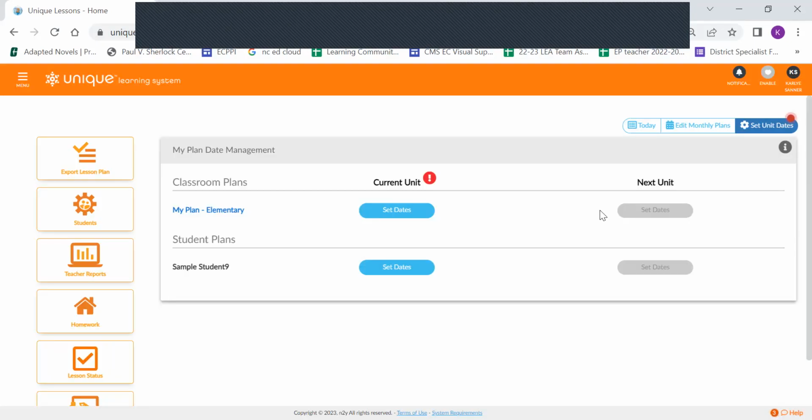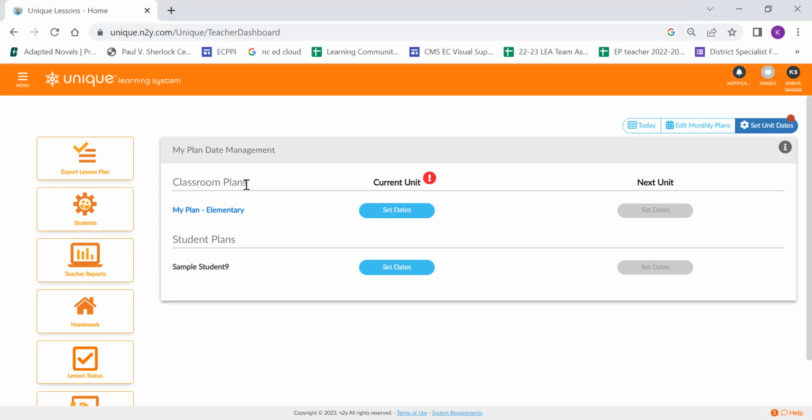So it'll bring you here to this page and you'll clearly see it says My Plan and some options. One thing about Unique that has changed from previous years is originally 1 to 2 units would be released at a time. Unique has now changed it, so every unit for the entire school year is now available.